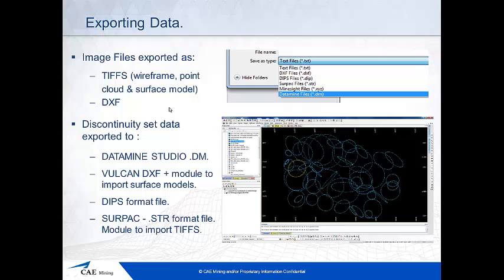The software then allows us to export our data. The two types of data that can be exported are the 3D image files, which include wireframes, point clouds, decimated mesh. These can be exported as Sirotiff format or DXF format.